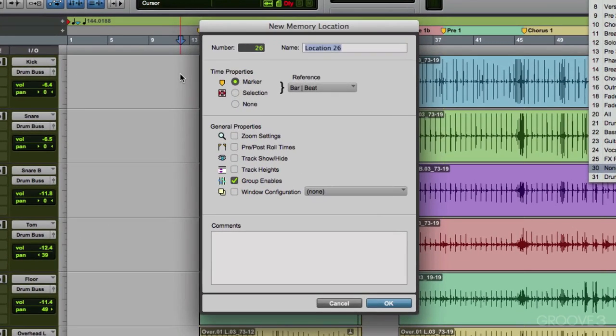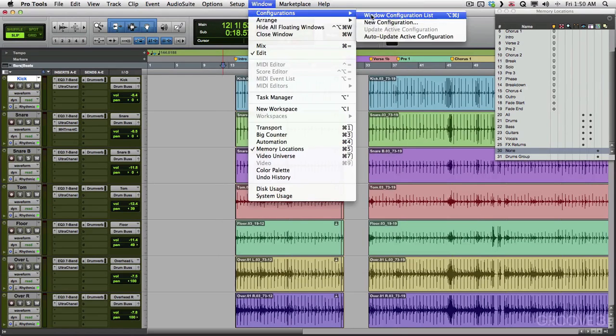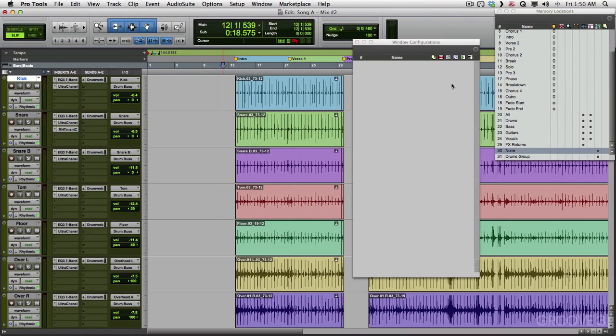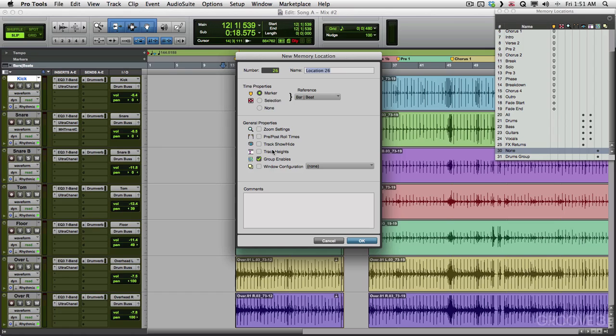Now the last option is window configuration. Now I haven't shown you that, that's for the next video, but because window configurations has its own window, right over here, window configurations, we don't have them yet. But because it has its own window that can be recalled its own way, the only real purpose of doing it with markers is to combine it with other things.